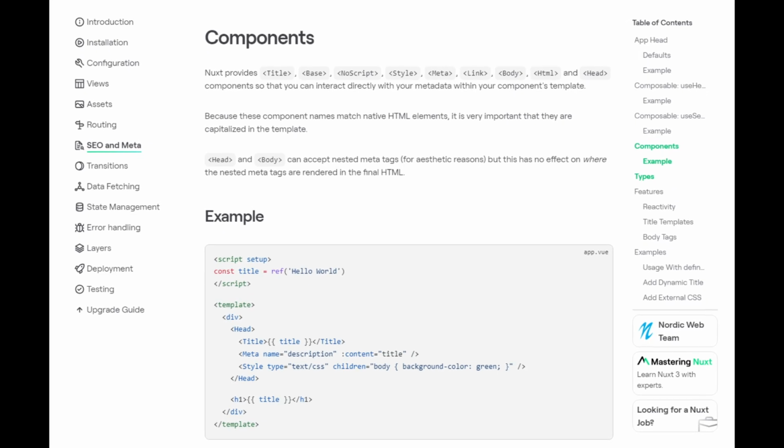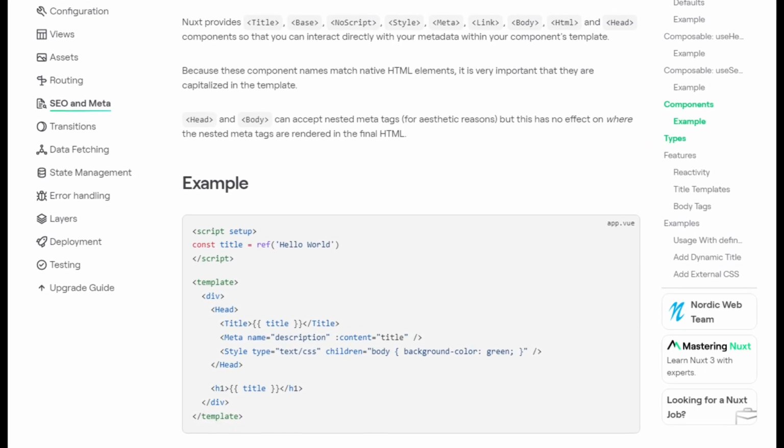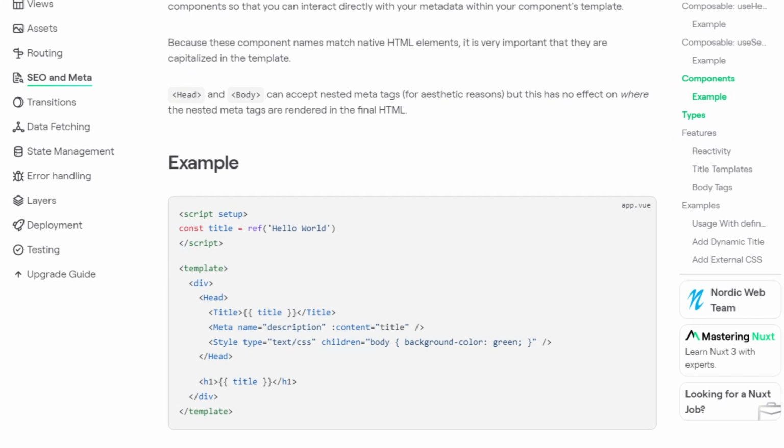Yet another way to handle this is to use Nuxt built-in components: Title, Base, NoScript, Style, Meta, Link, Body, Html, and Head, and you can use those for SEO purposes.